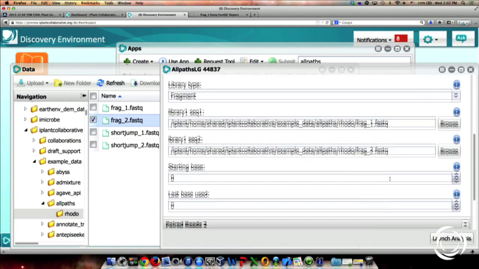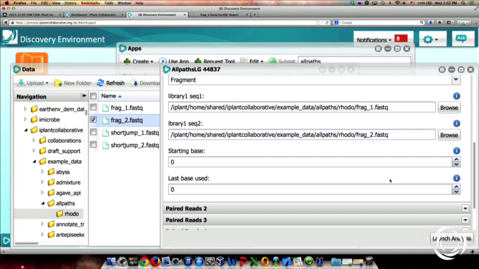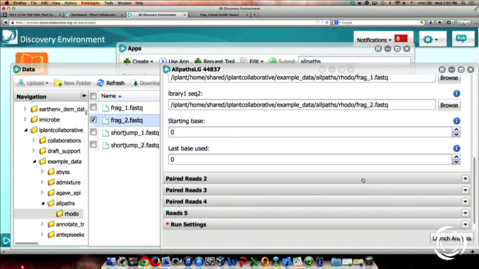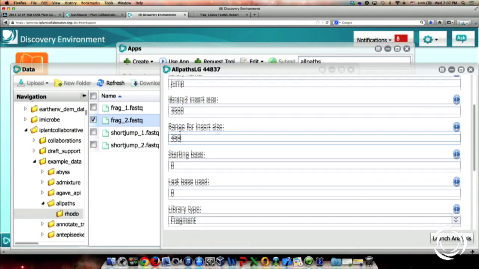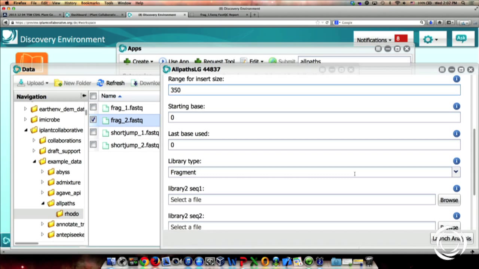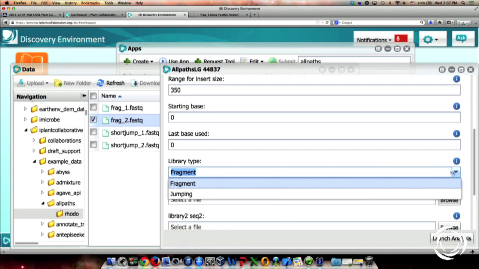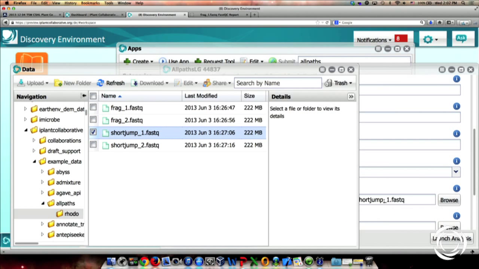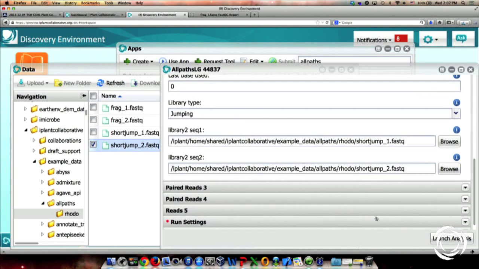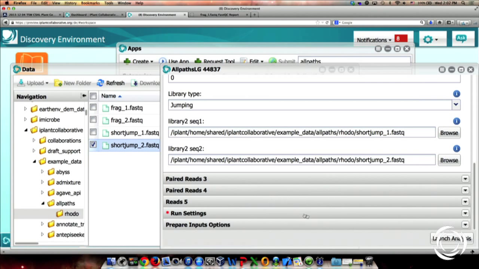If you need to do some trimming of the first or last bases, you can go ahead and do that. So that was the fragment library information. Now we can do the jumping library information. In this data, this is a 3,500 base pair library. I'm just going to give it 10%. The nice thing is it's going to re-estimate all that, so you don't have to be that precise with your estimates. And then I'm going to tell it it's a jumping library. Short jump 1, short jump 2, and then this is just the two libraries, so you don't need anything else there.